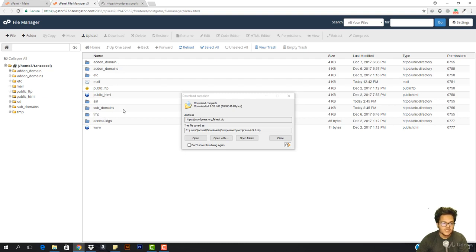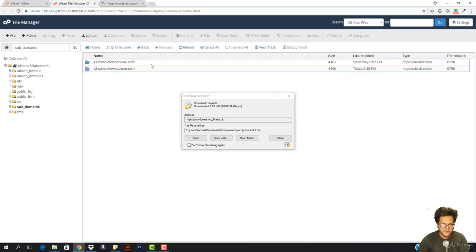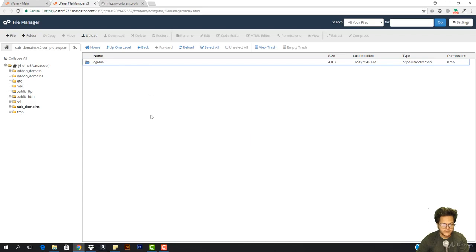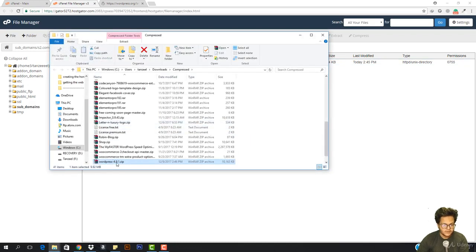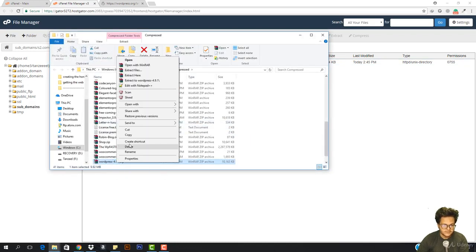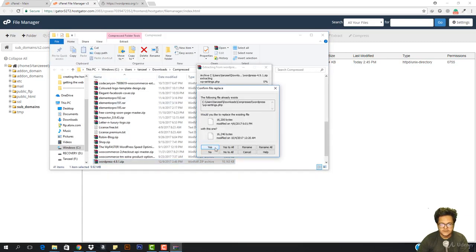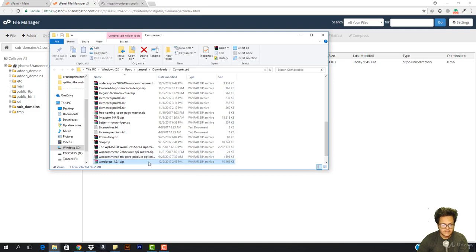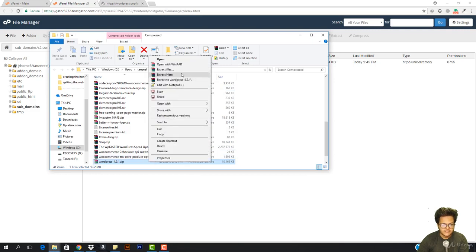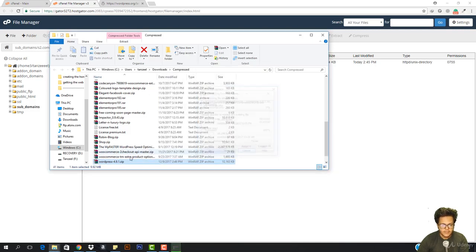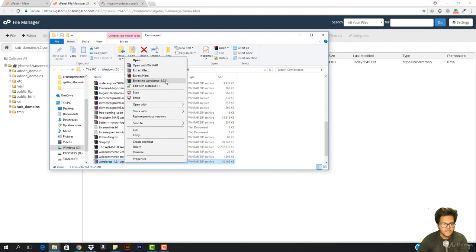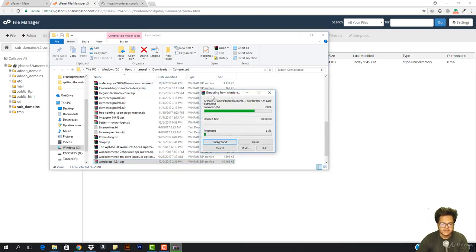So I want to go to the subdomains right here, and here is a subdomain name that will be s2.this.com. I want to hit open folder. Okay, and there we go. I want to just extract it. Let's hit extract here. Cancel. Let's hit extract. Extract to this. Okay, so it is extracting right now.